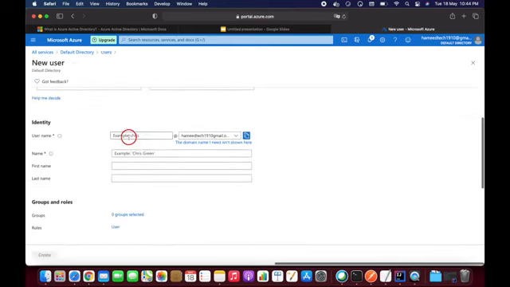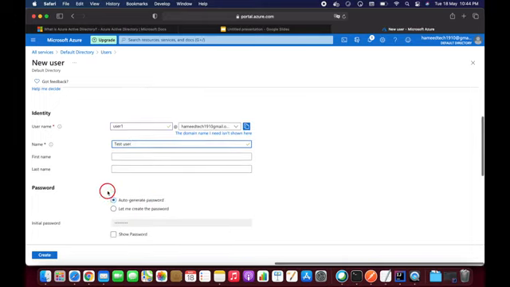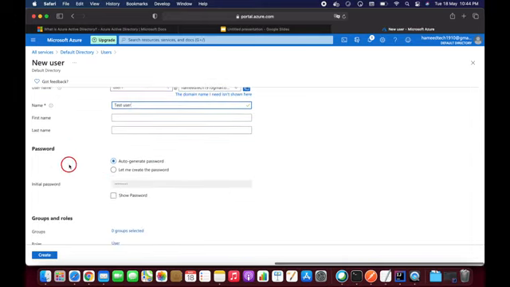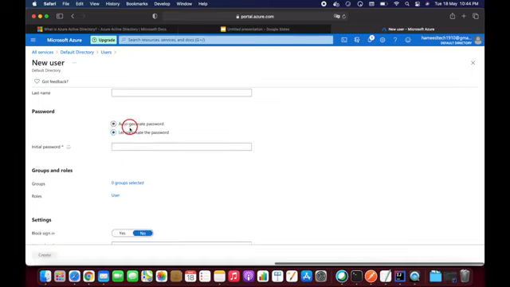Here you will find the username. I'm going to provide user1 here, and the name should be user1 at the rate of, this is my domain name. You can provide some test user1, and the first name and last name. Here we have a password, so let me create my password, guys.